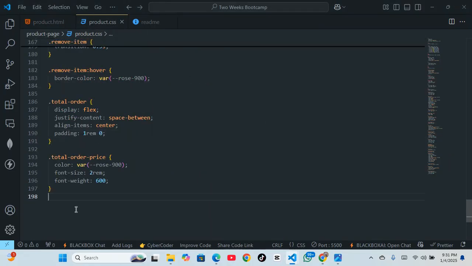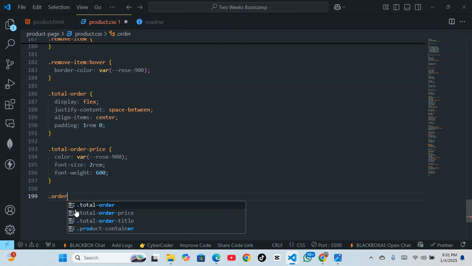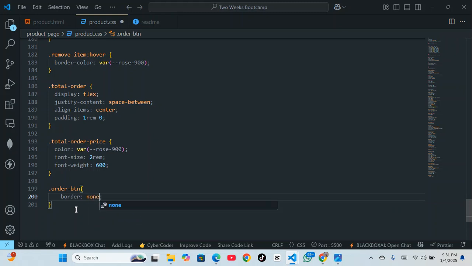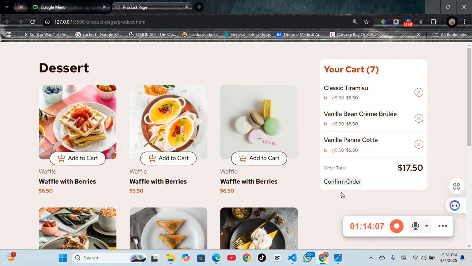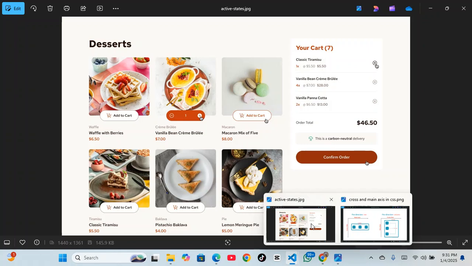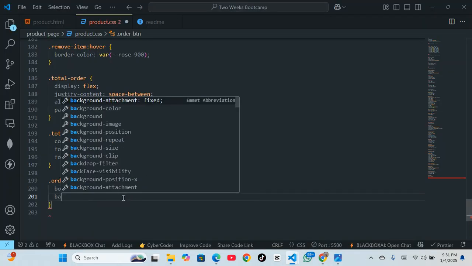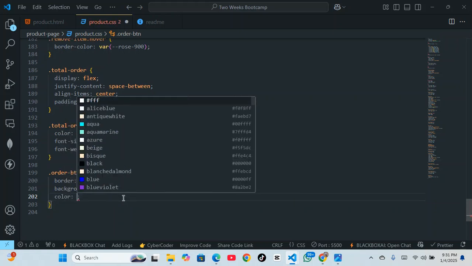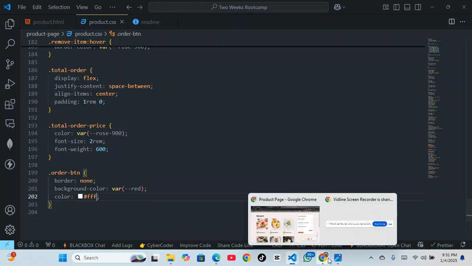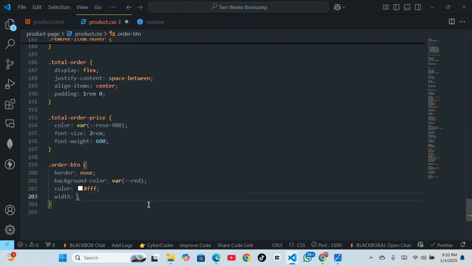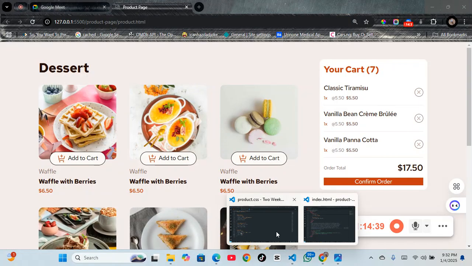So I'll come here, I'll do dot order btn. I'll say border first of all to be none. If you see nothing there, then background color. What do we have here for the background? It's looking like red. So I'm going to say background color dash dash red. Then the color will be white. So if you save, look at what we have. Good. So I'm going to do width to be 100%. So it's taking 100% width.